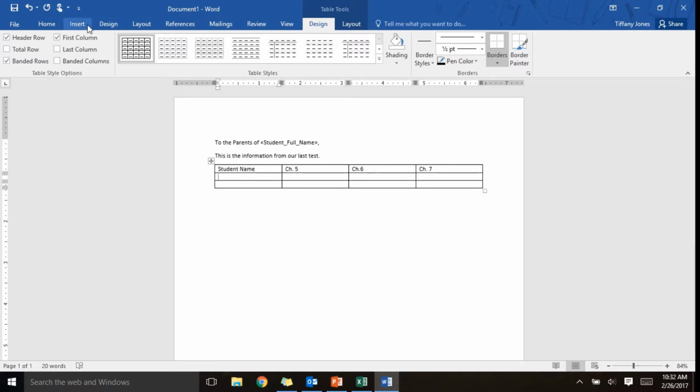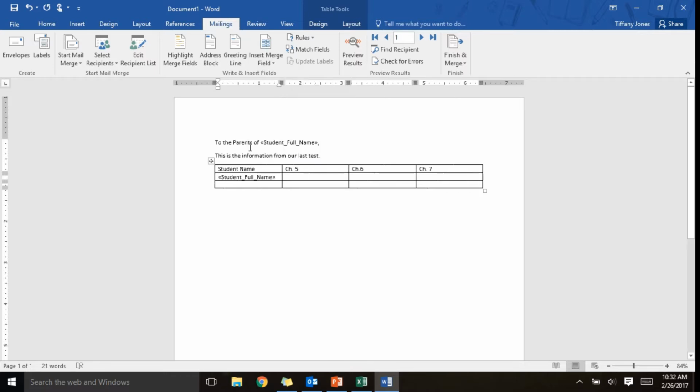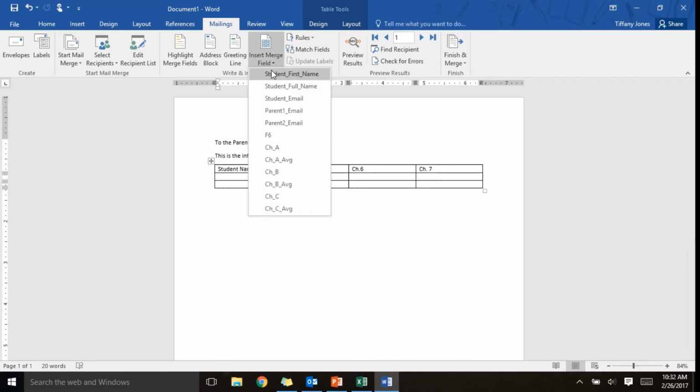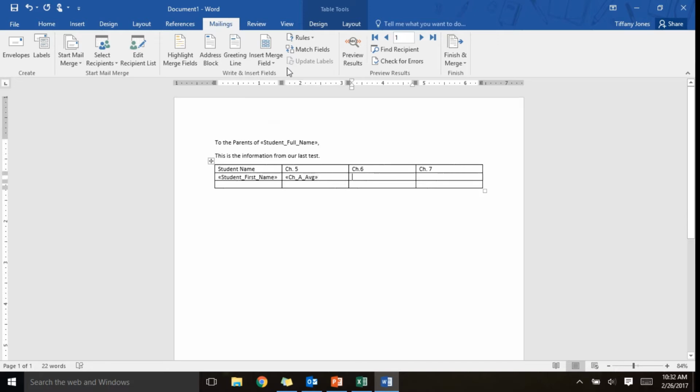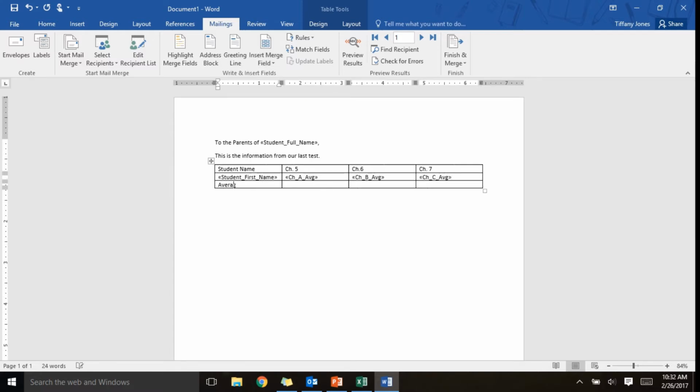So let's say that I want to insert the student first name here. Oh, I didn't want full name, I'm sorry. Student first name. Okay. And then I'm going to put in the chapter A, chapter B, and then chapter C. Okay, and then I traditionally will have the average at the bottom so that the students know how they did versus everyone else. So you got 61.5. So now I've done this, let me know if you have any questions.